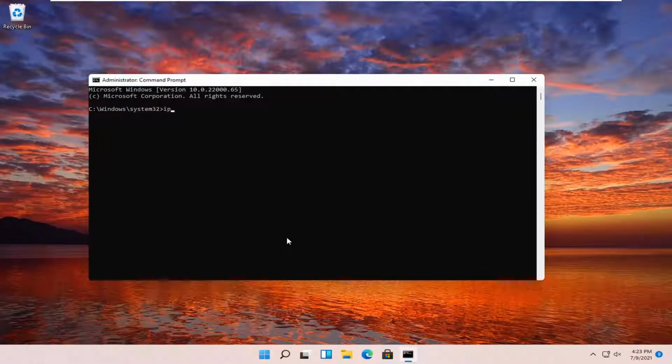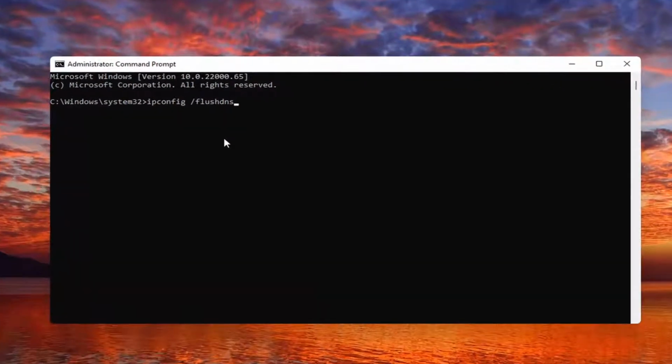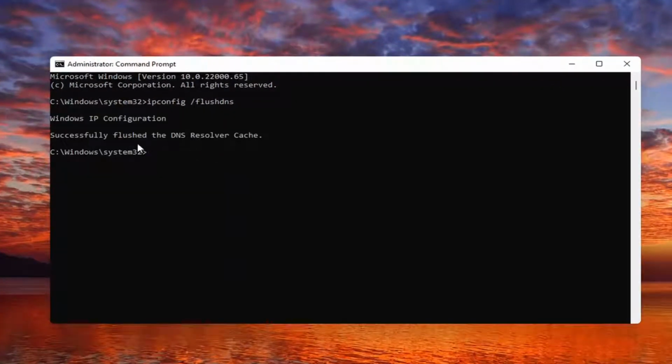And you want to go type in ipconfig /flushdns. Flushdns should all be one word attached to that slash out front. Hit enter on your keyboard. Should come back with successfully flushed the DNS resolver cache.